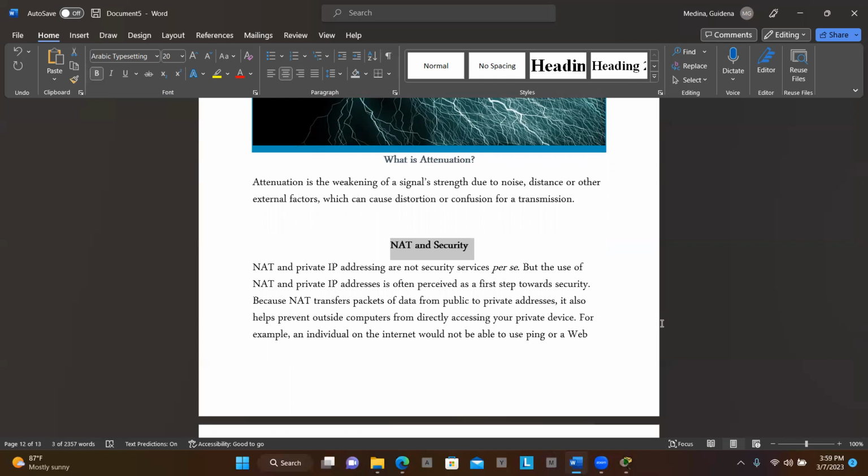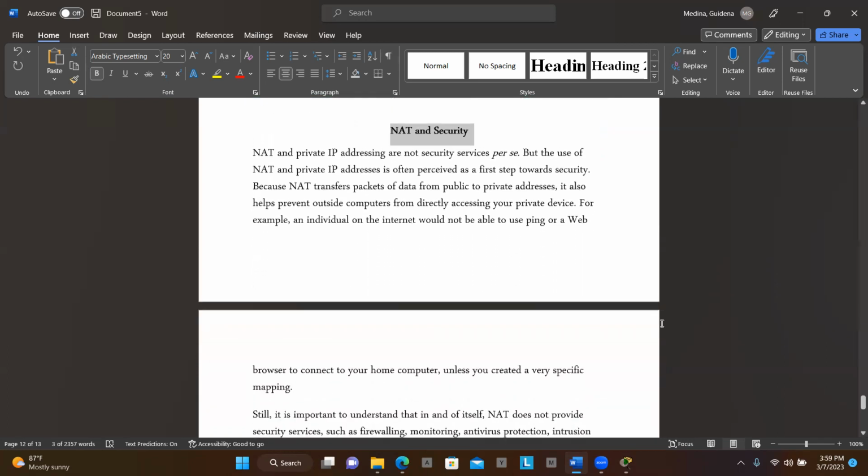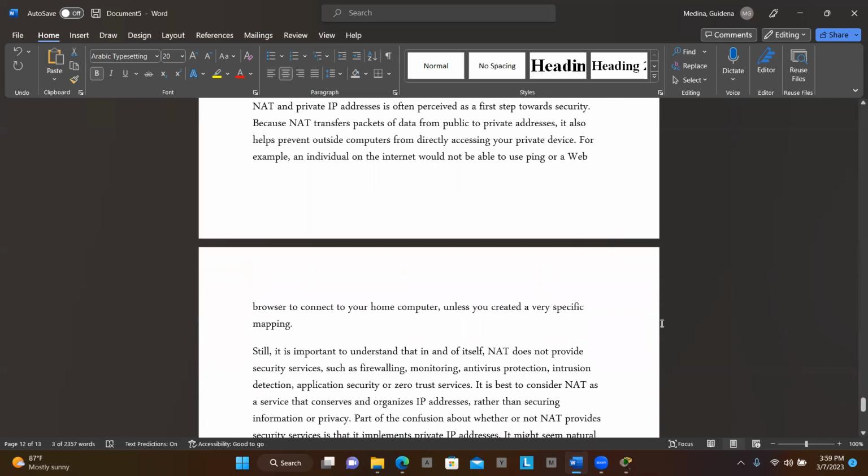NAT and private IP addresses are not security services per se, but their use is often perceived as a first step towards security, because NAT transfers packets of data from public to private addresses. It also helps prevent outside computers from directly accessing your private devices. For example, an individual on the internet would not be able to use ping or a web browser to connect to your home computer unless you create a very specific mapping.